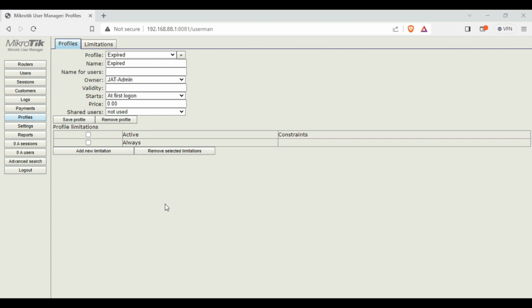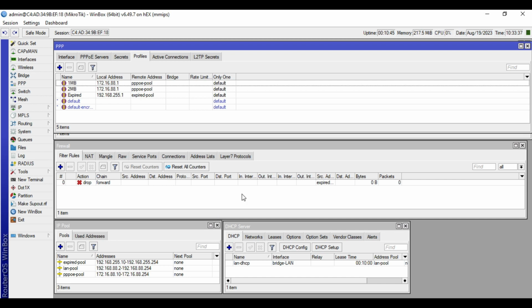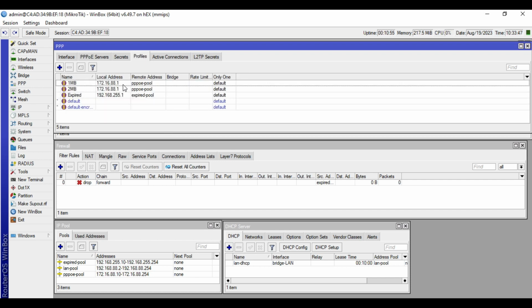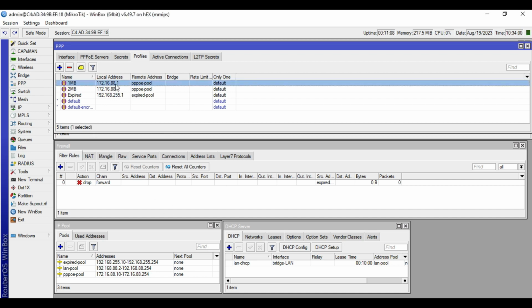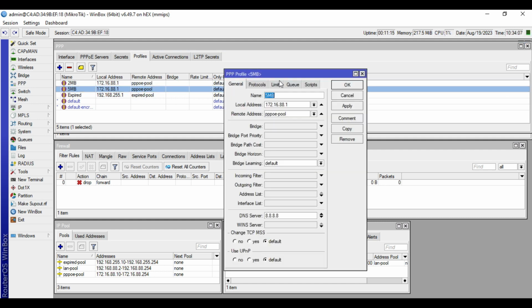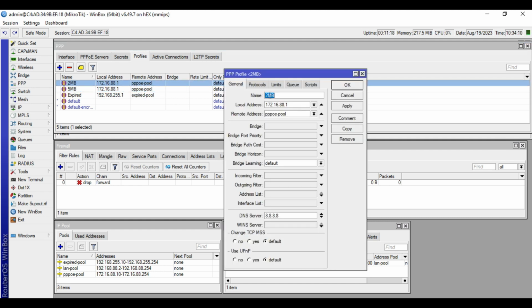Let's go back to our Mikrotik device. And in PPPoE server settings, in the profiles tab, this is incorrect, so I'll change this to 5M and 10M. So all you need to do is double click the profile and copy the profile name.